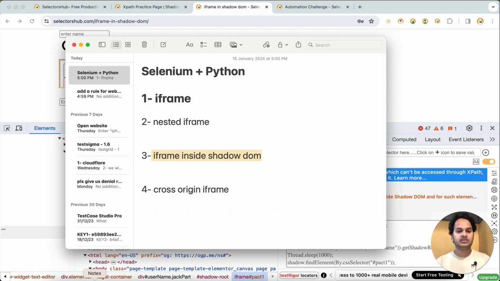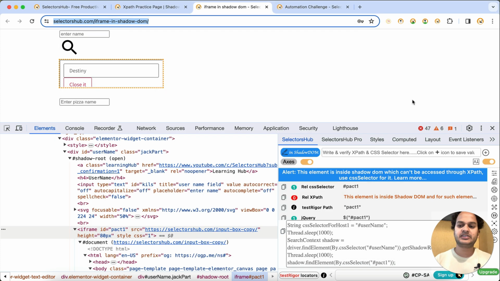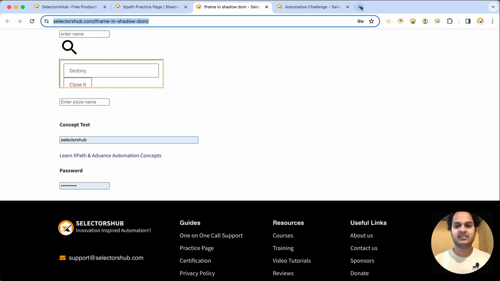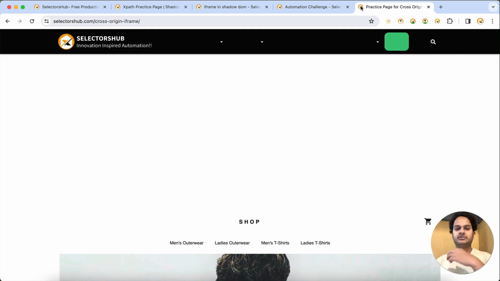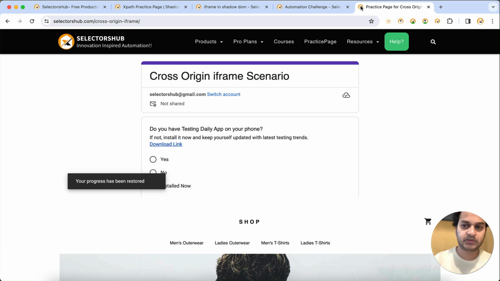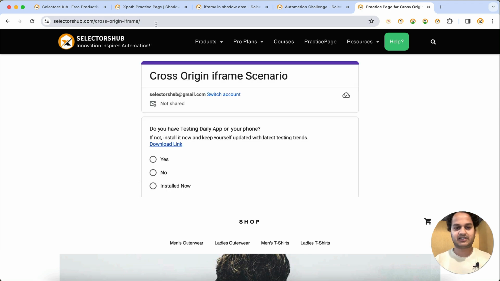Now the last one is the cross origin iframe. It is absolutely the same as handling a normal iframe, just that SelectorsHub will give you extra information that this element is inside a cross origin iframe, basically an iframe coming from a different source. Like this is SelectorsHub.com, and this form is coming from google.com.